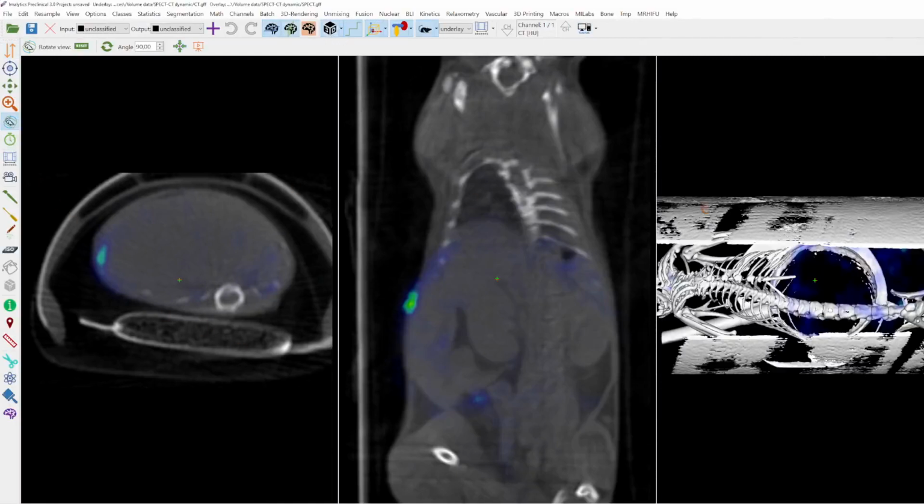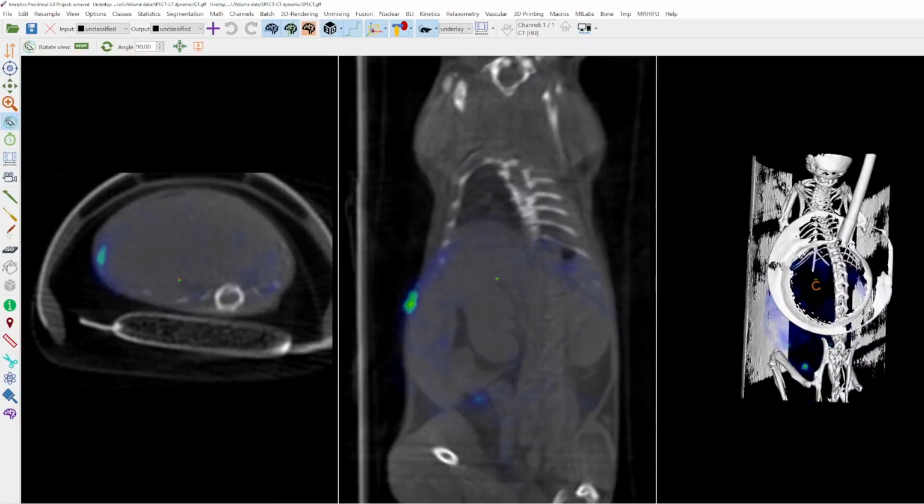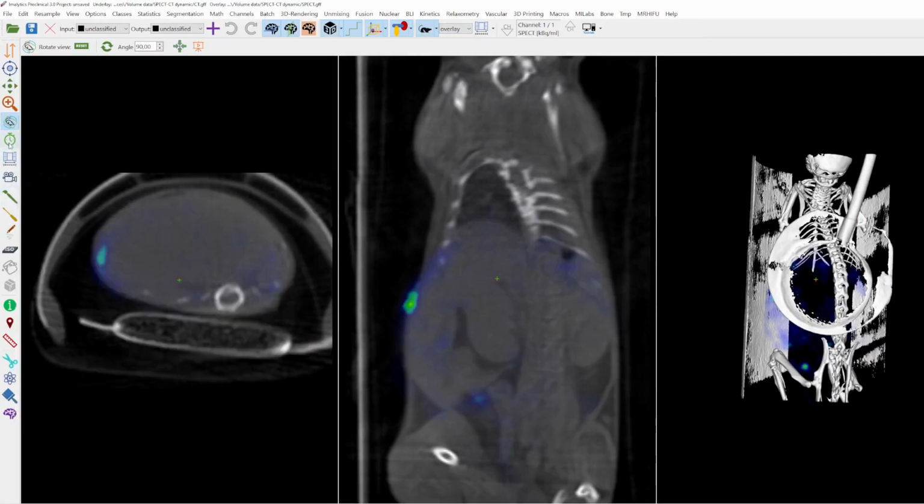Let me rotate it a little bit, like this. And you see a CT scan of a mouse as underlay and some SPECT data as overlay, when I select the overlay here. And this dataset was acquired with a Mediso system.